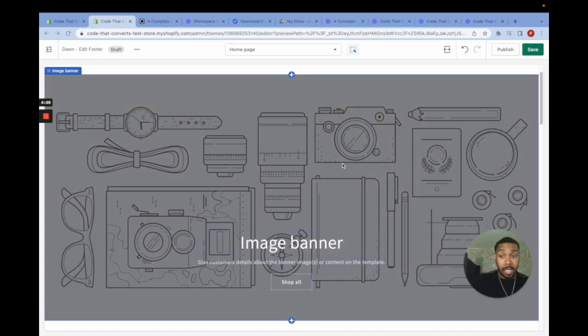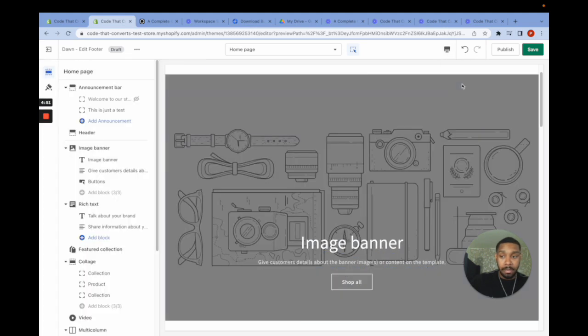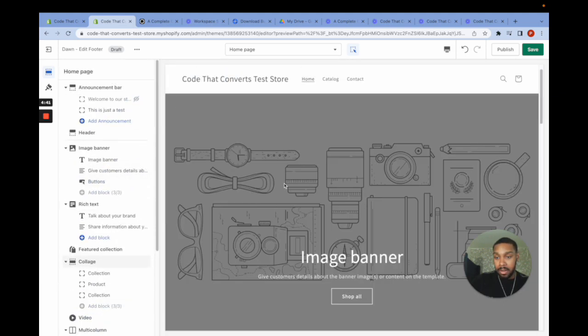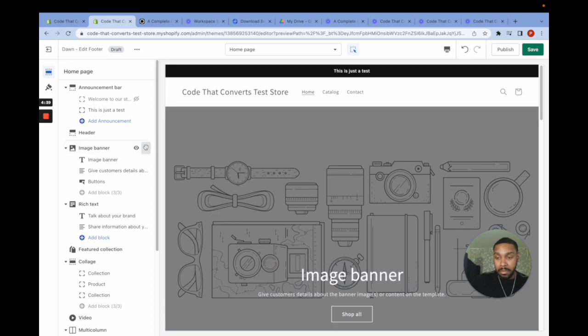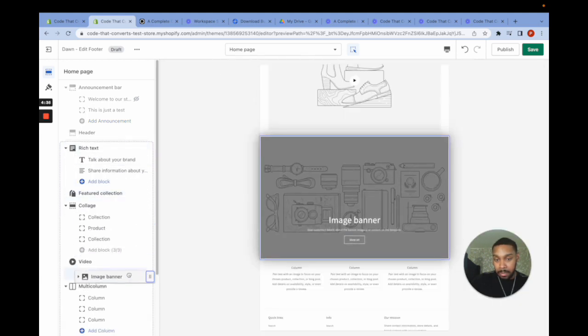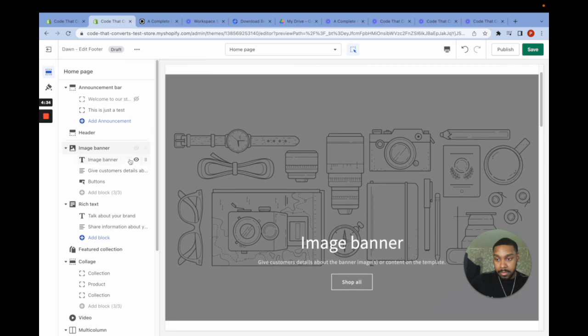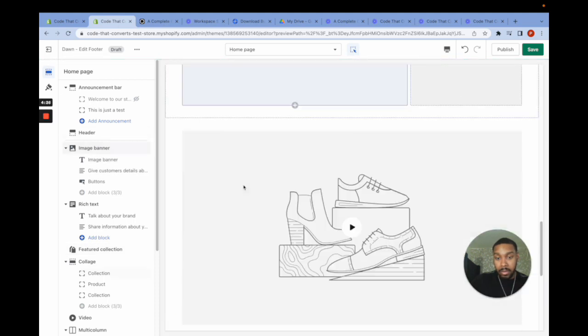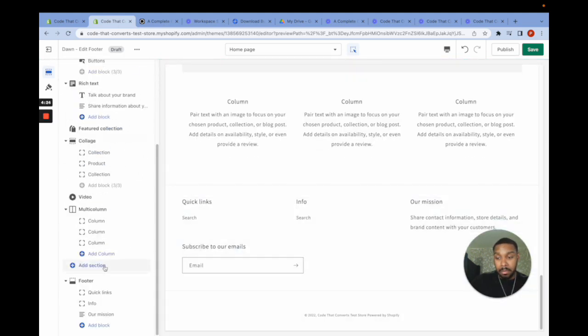Okay, so let's talk about one more simple example here. I'm inside of the theme customizer for the duplicate theme that I made. If you're familiar with adding blocks and sections to your Shopify theme, you know you can drag and drop different things around if you want. So let's use this image banner, for example. I can drag it around to different spots on the site. And if I wanted to hide it, I can just press this eye icon, right? And it's gone.